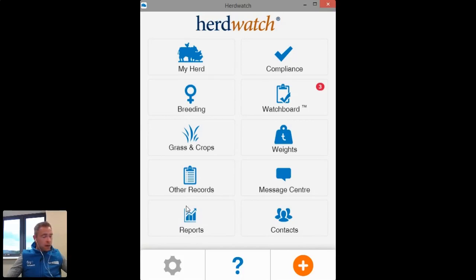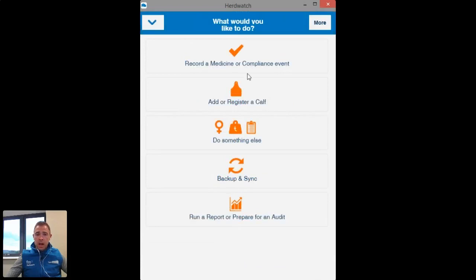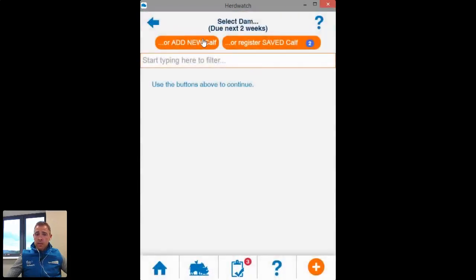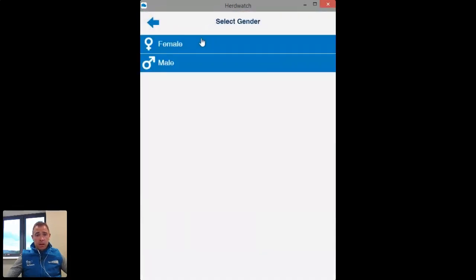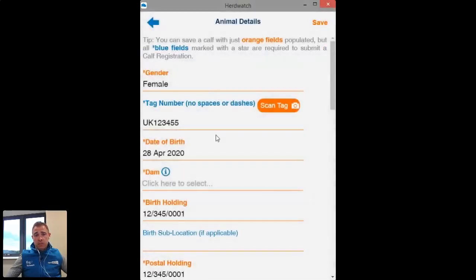Another question here was how to record a calving. If you want to record a calving for a cow but not register the calf, that is something that can be done as well. It's the same process as normal, and there's just one or two things to watch out for. You start with your orange plus button and you go add or register a calf as normal and add a new calf. You can select your gender if you'd like. I don't think it really matters, but you can select female.